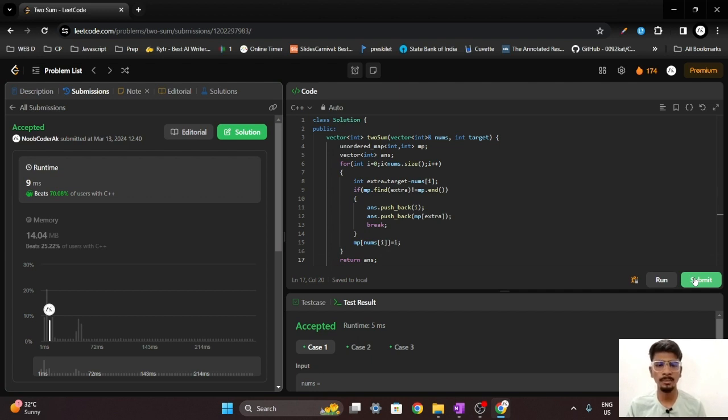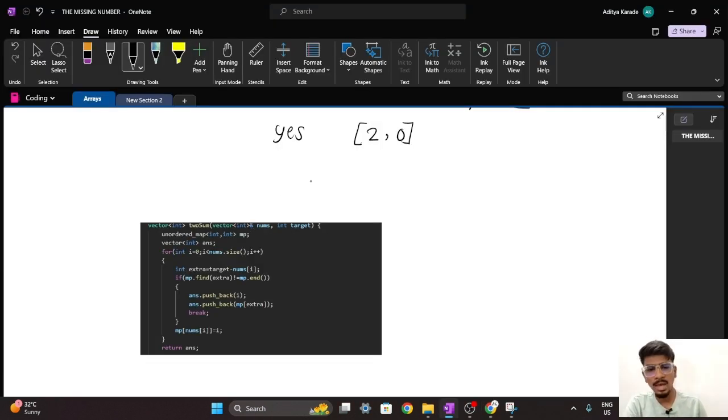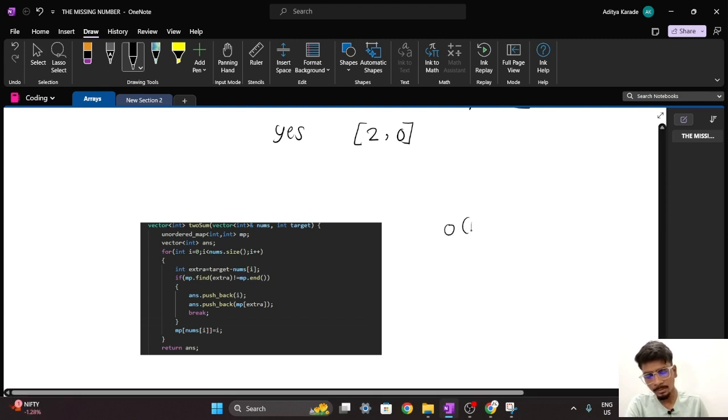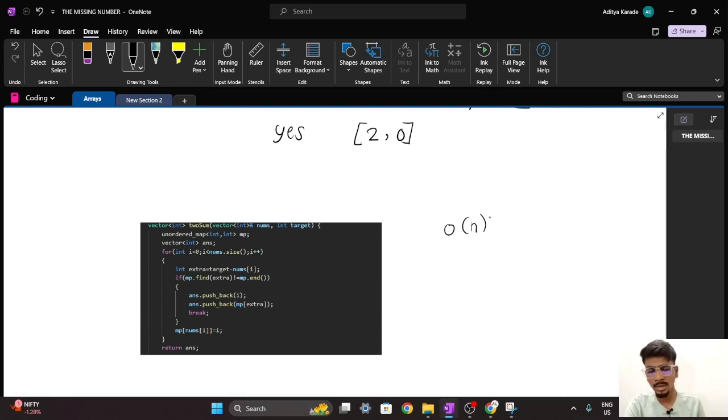Yeah, it is successfully submitted. So let's try to see the time complexity and space complexity for this approach. As we are iterating over our entire array, that will take us big O of n time complexity. And if we consider that the map takes big O of 1 for searching, then that will be big O of n time complexity. And if we consider that the map takes big O of log n to find an element, then my overall time complexity will be big O of n log n.